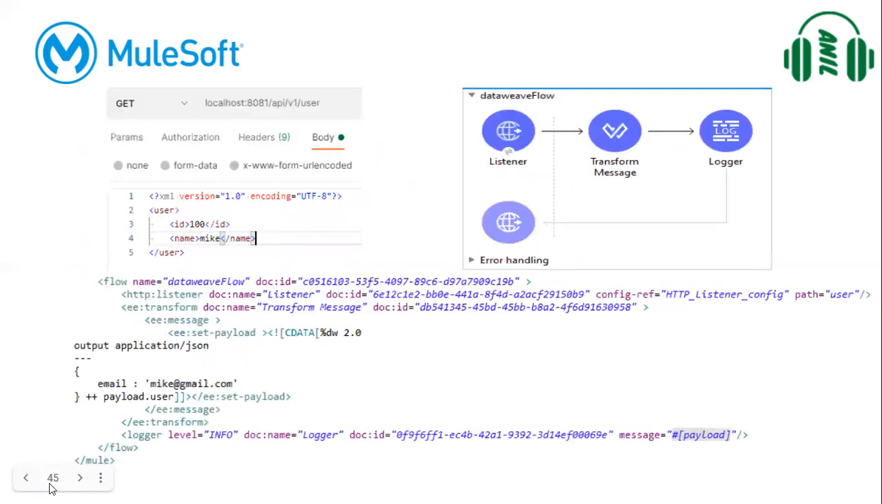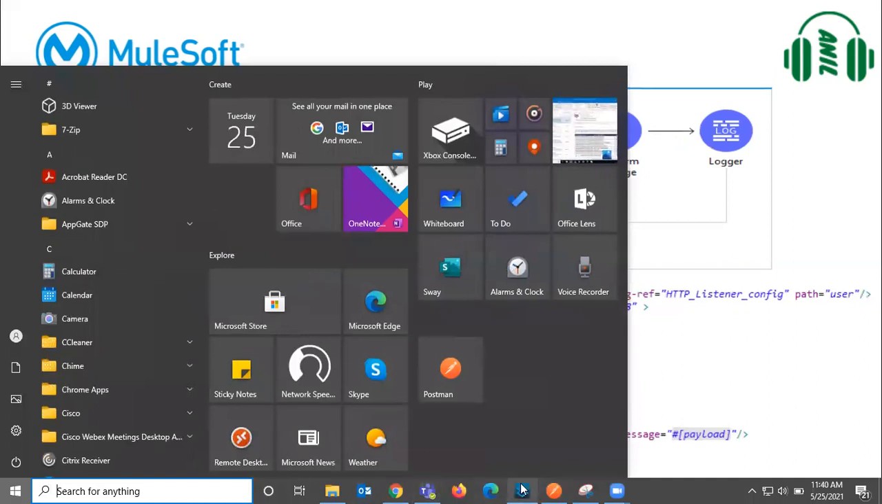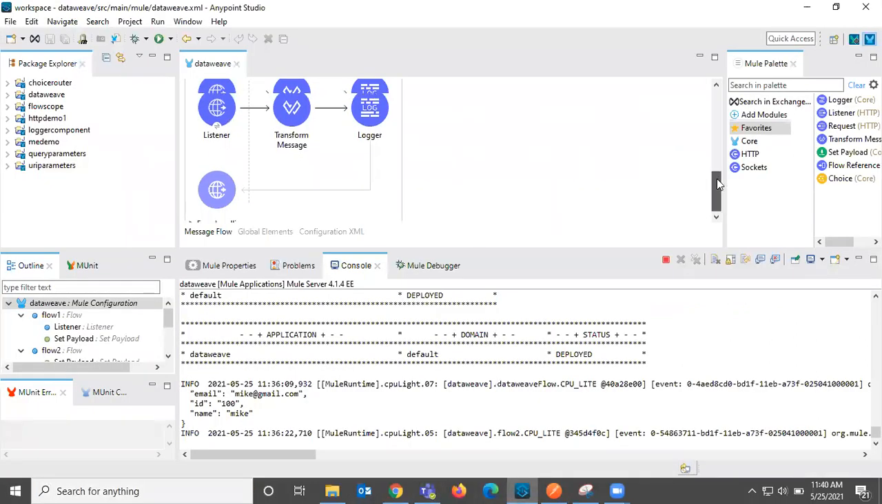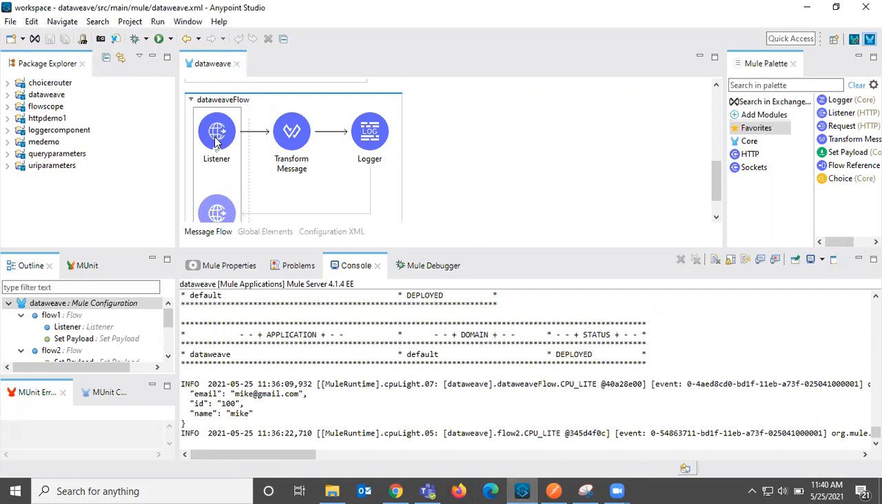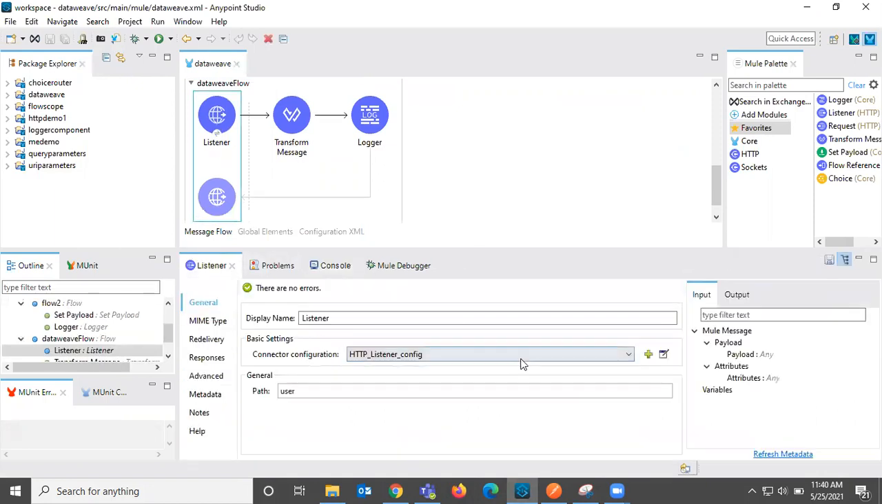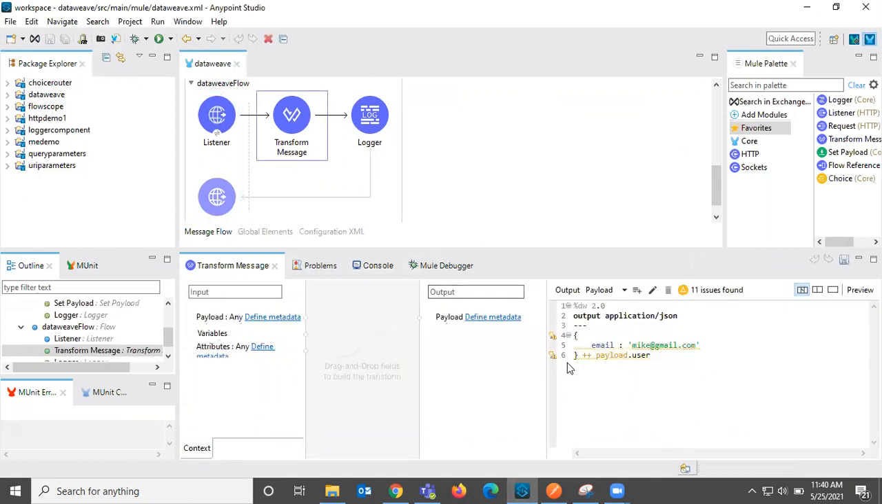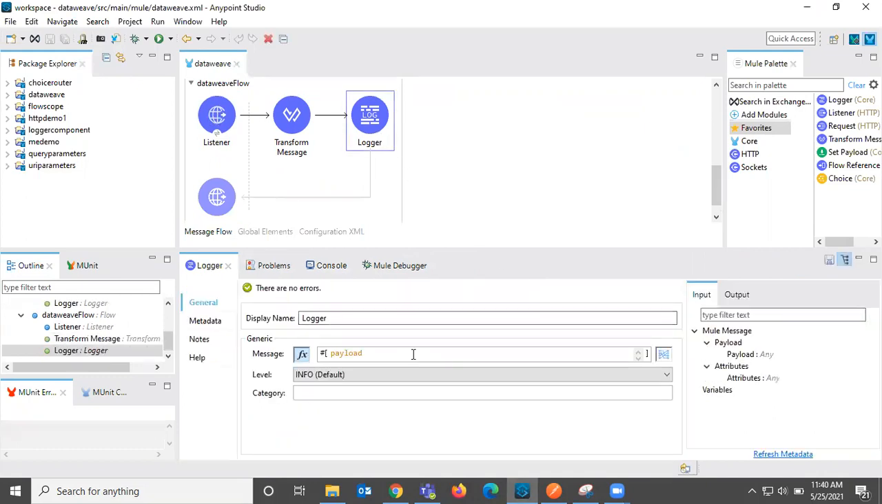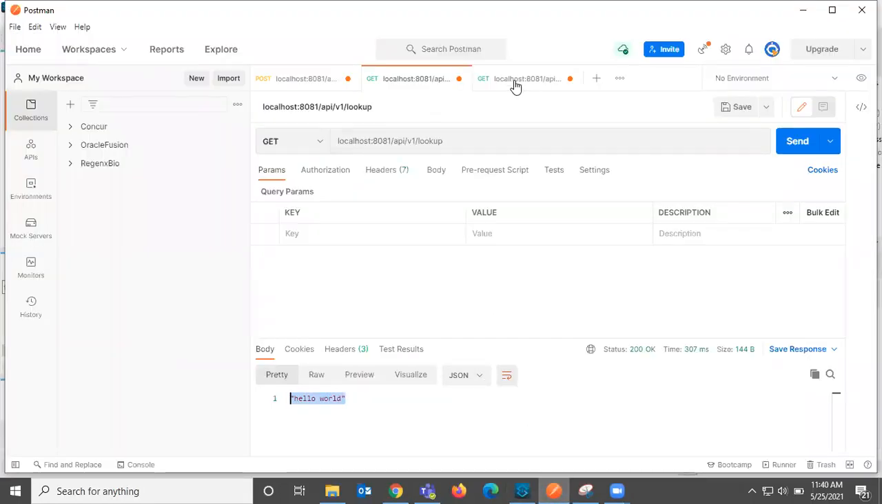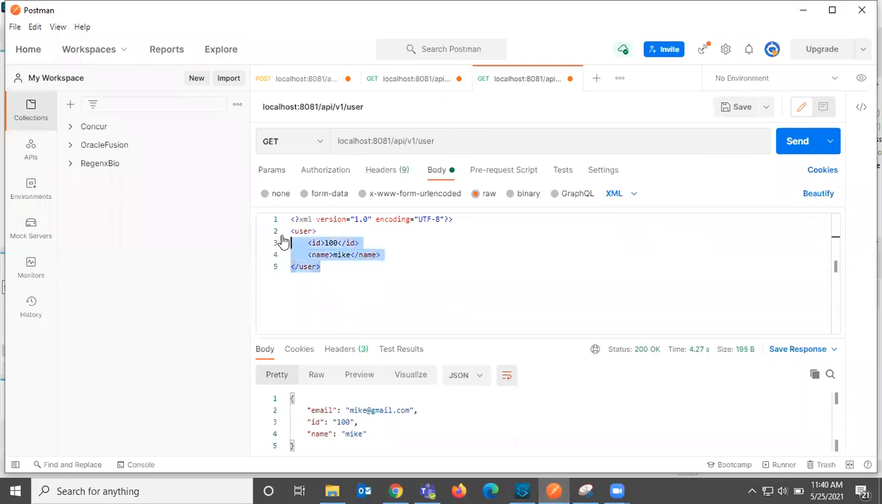So let us execute this in Studio. So this is already running. So you can observe here we have a listener that is reading it user, and we are adding to the input payload, we are adding email ID in JSON format, and we have a logger to print that payload. So let me trigger this integration. So I'm sending user ID is 100 and name is Mike.